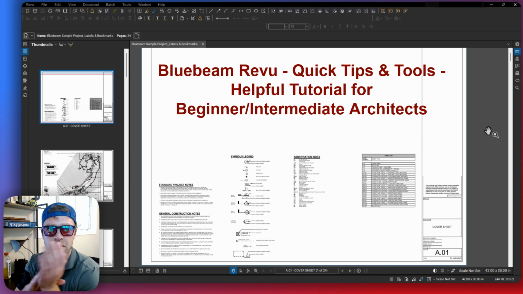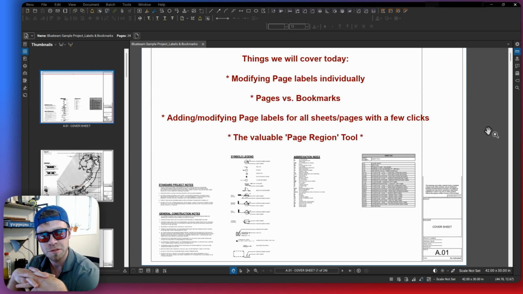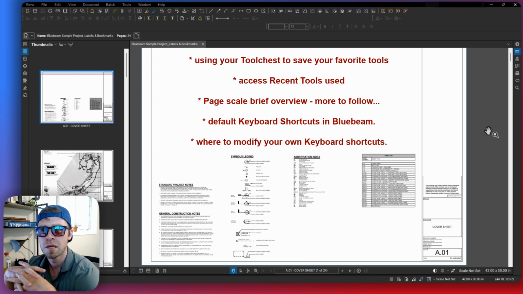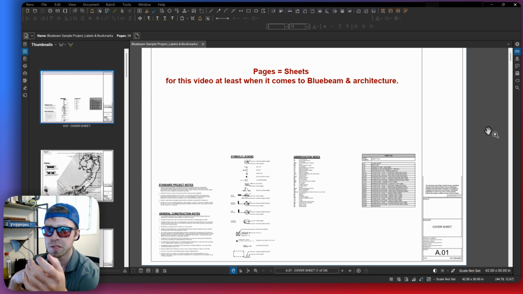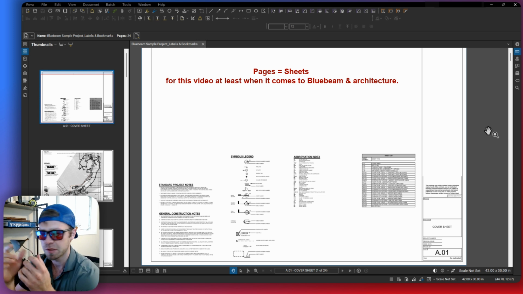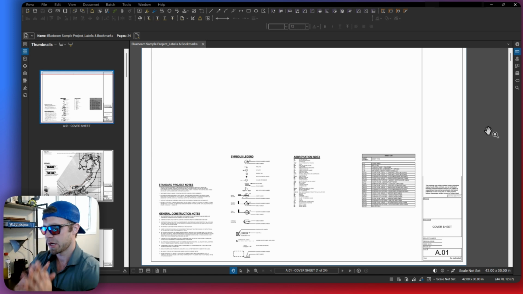In one of our previous Revit sessions, I think it was Victoria who asked for an overview of Bluebeam and sheet modifications in Bluebeam, specifically relating to page labeling, page scale editing, and some overall Bluebeam features and tools that you can use. So this is a relatively introductory lesson on Bluebeam and some of those page label, page scale, sheet altering useful tools that you can use as an architect. So let's get started here.